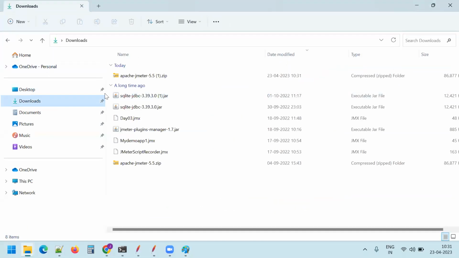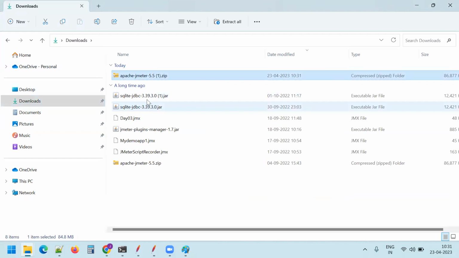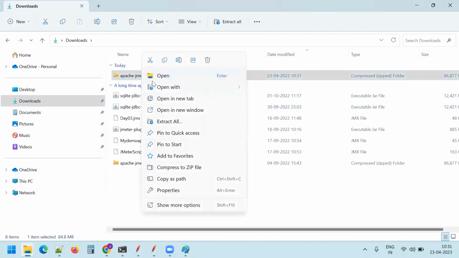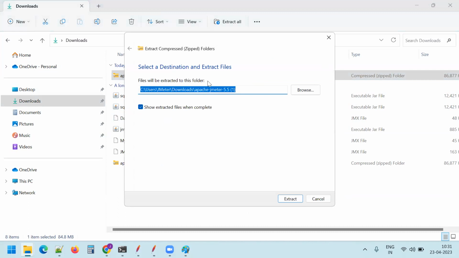Okay, so here is the zip folder. Now what you have to do is extract it. It's up to you where you extract it. It can be any location. You can put it in C drive, D drive, or wherever you want. You just extract it anywhere.